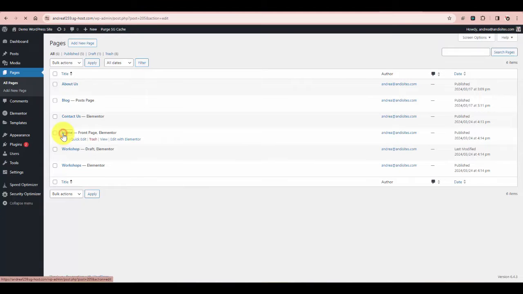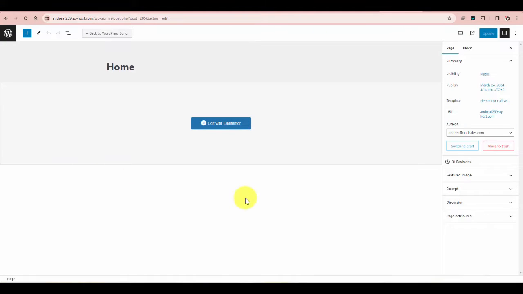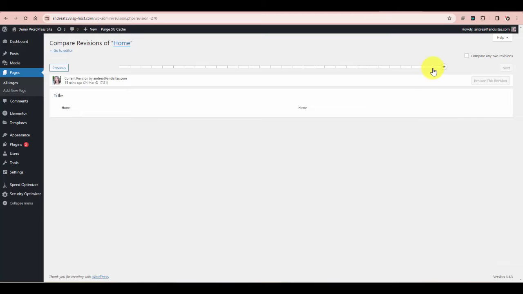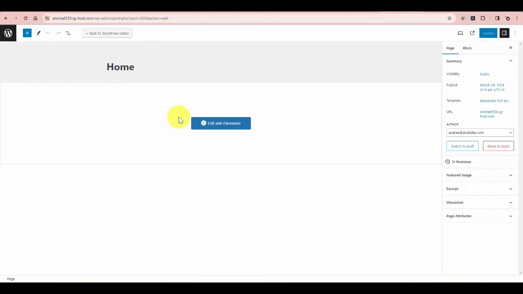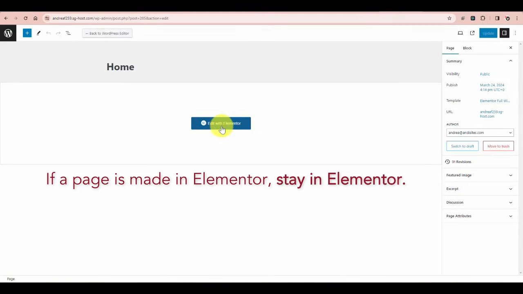Just click that, and this will take me to the Blocks editor. Now, there is a revision history over here, same place that it is for pages that are made in Blocks. But if you click that and you kind of toggle through, you'll see that nothing shows up here. It's because all of the revisions for Elementor pages are kept in Elementor. So let's go back to the editor. Click the Edit with Elementor button to open up the Elementor page builder. I'll cover this in another video, but this is really important. If a page is made in Elementor, stay in Elementor.